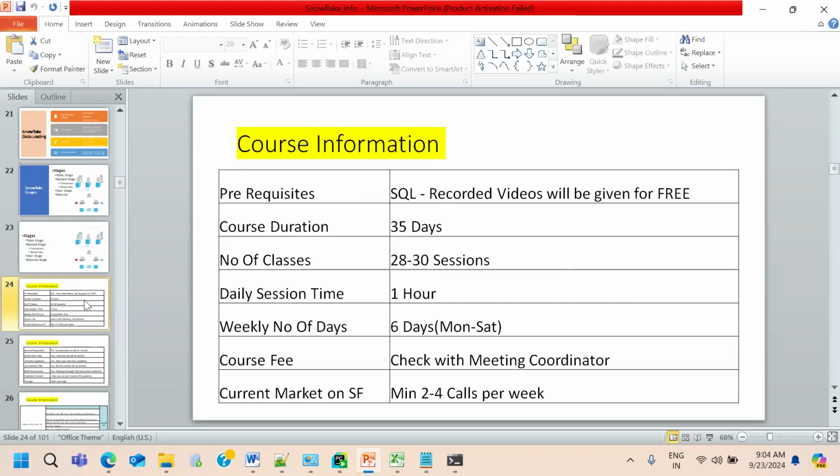Okay, how you're getting the requirements, you can interact with them. If I explain any topic, you can see how they are implementing it in the real time as well.